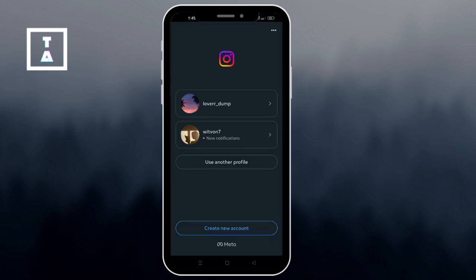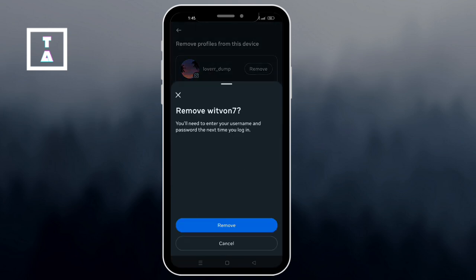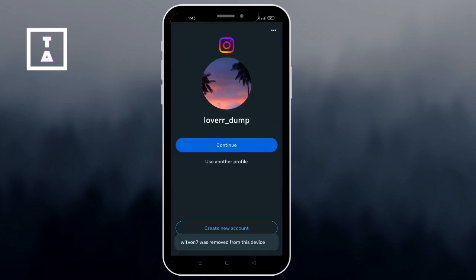On the Instagram welcome page, tap the three dots at the top right. From the pop-up menu, select Remove Profiles from this device. Find the profile you want to remove and tap Remove next to the account name. Confirm by tapping Remove again. And that's it. Your Instagram account has now been removed from your device account list.